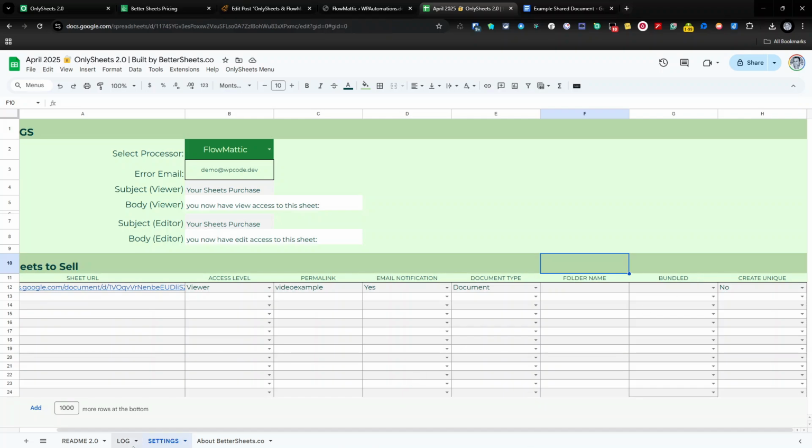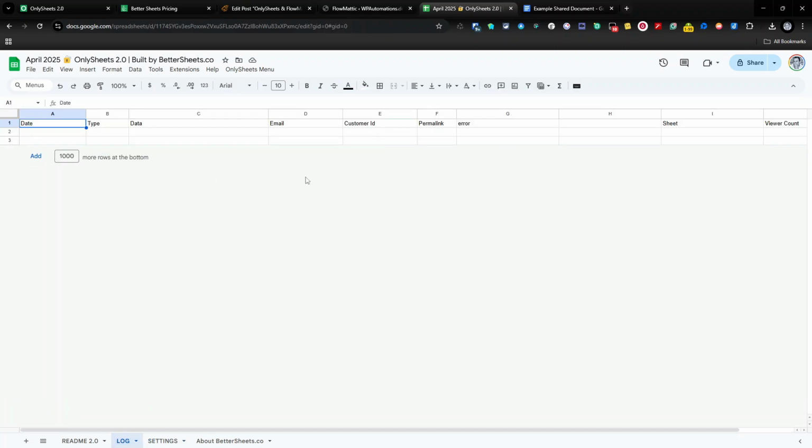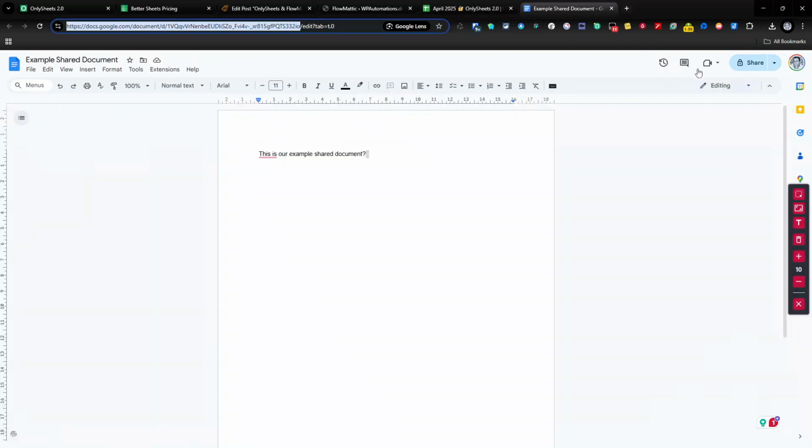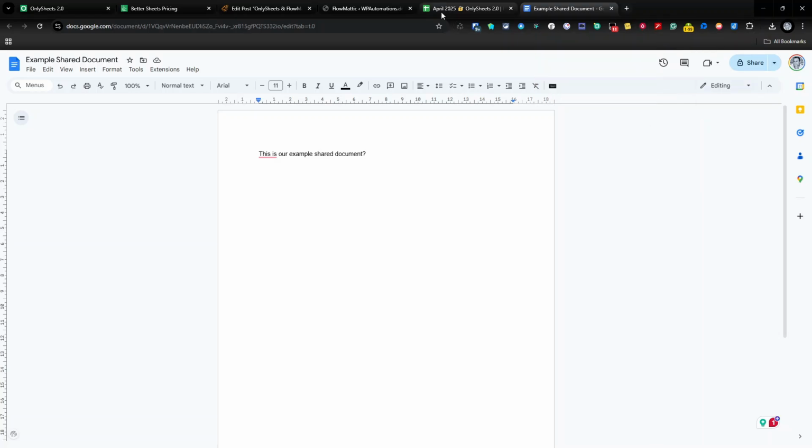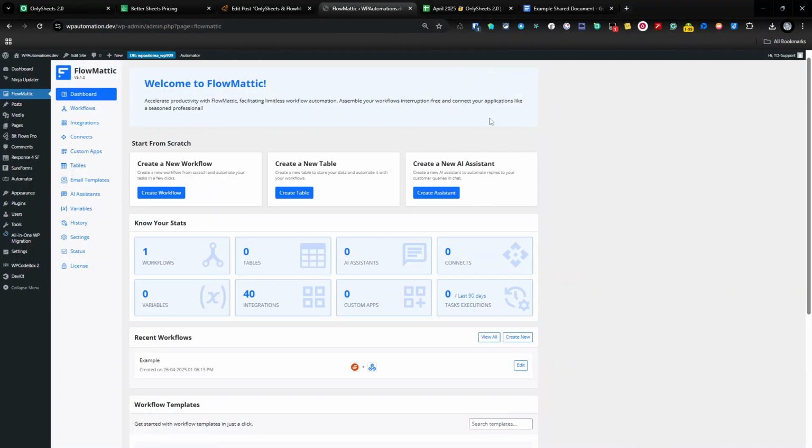So I'm going to go over to the log, and currently our file wasn't shared with anyone, as we showed earlier. It is currently just available to me. Let's turn that off. So now we're going to head over to WP Automation, and we're going to create a new workflow.